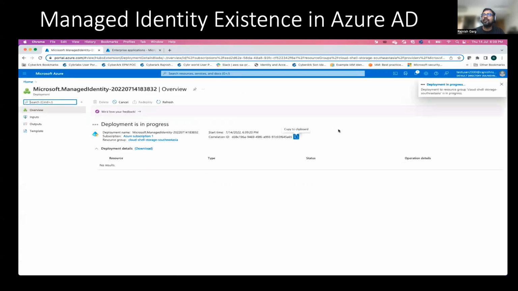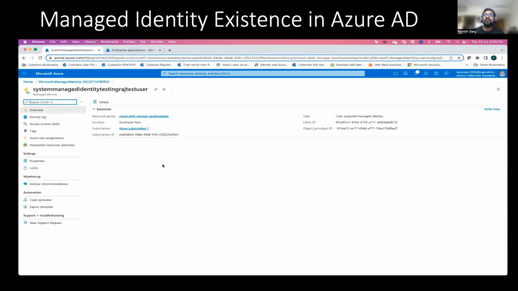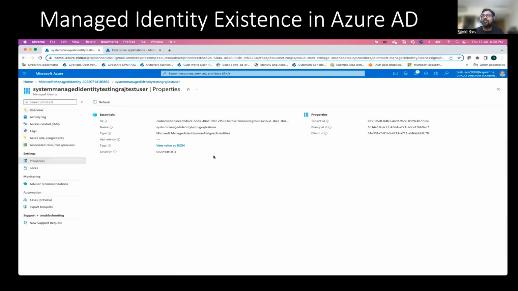So once you click on create, Microsoft Azure is going to create a resource, and then you can go to the resource group, or you can go to the specific resource. Here we are going to the specific resource, what we have created. Here you will see the subscription ID, client ID, and the principal ID. Then we will jump onto the Azure AD side and try to match some of these.